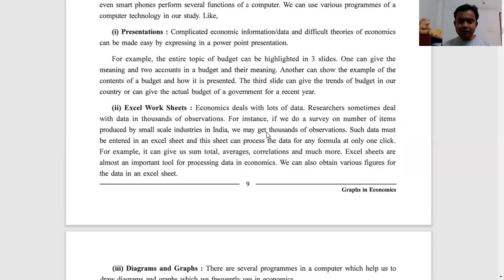Now, the basic thing is given in this paragraph. Let us see. Researchers sometimes deal with data in thousands of observations. For example, if we do a survey on number of items produced by small scale industries in India, we may get thousands of observations. Such data must be entered in an Excel sheet, and this sheet can process the data for any formula at only one click.